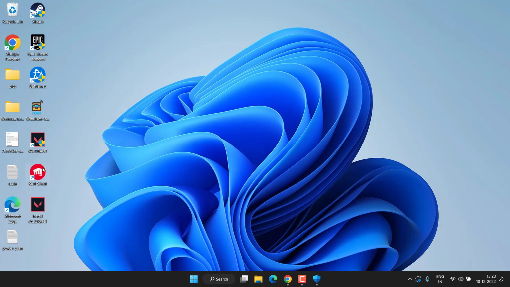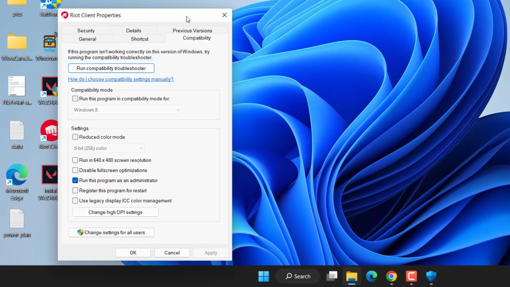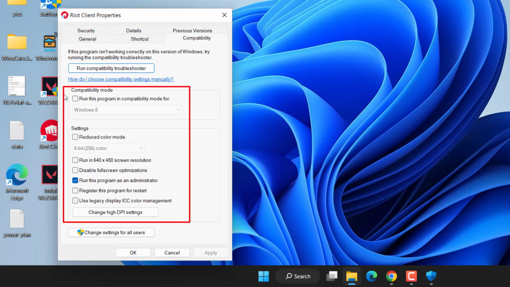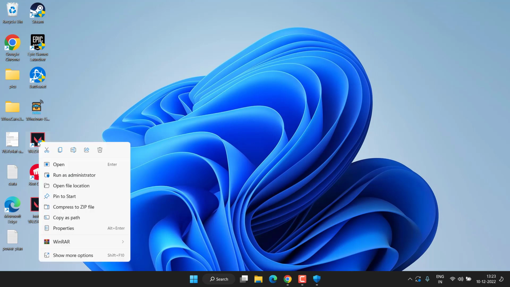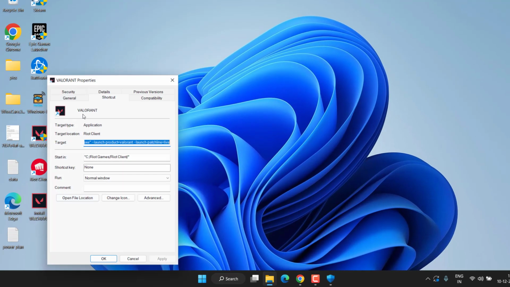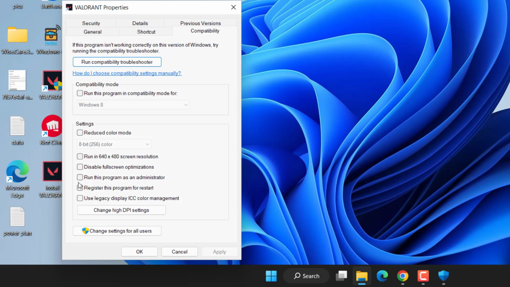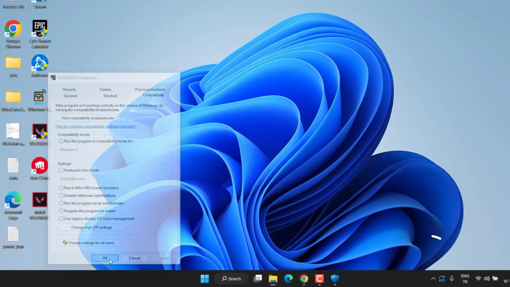Here you need to right click on your Riot client as well as Valorant one by one. First one is Riot client, right click and choose the option properties. Now here click on the compatibility tab and if any option is check marked over here, make sure you uncheck the option, run this program as an administrator, hit apply and OK button. Do the same with Valorant also, right click, properties, compatibility tab, and if this option is check marked, uncheck the option, run this program as an administrator, hit apply, OK button.